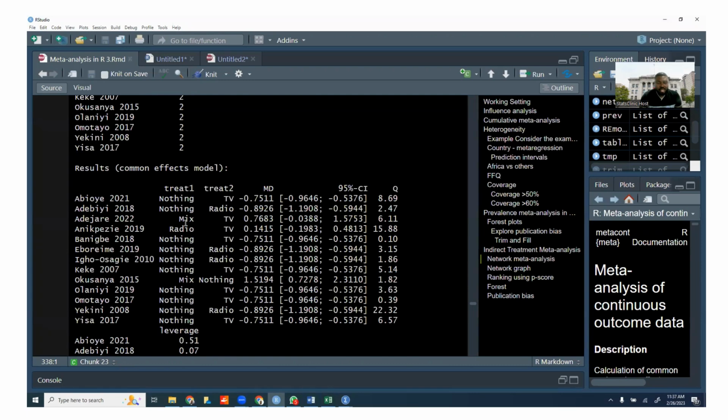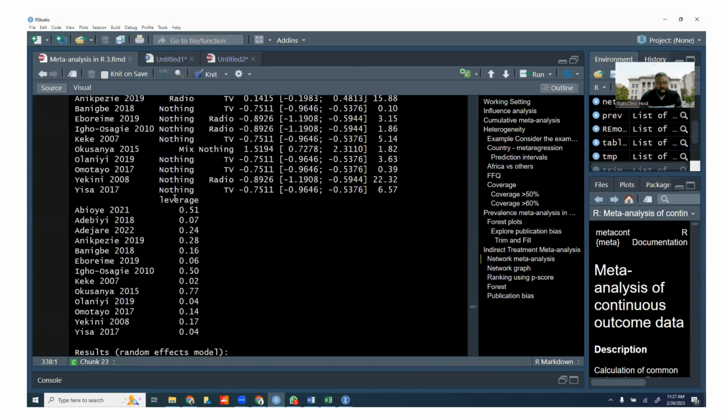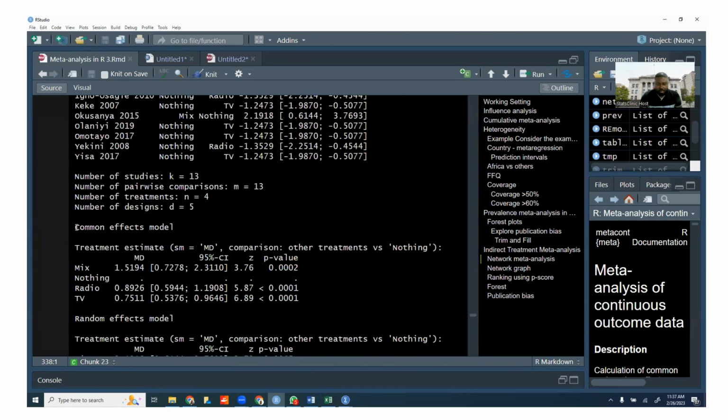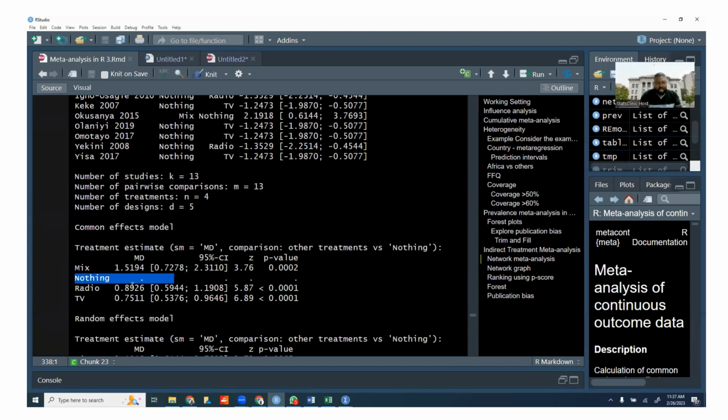Now, this is the model that we're interested in. Okay. You have to keep scrolling down. This is the common effects model. This is the outcome that we are really interested in, for fixed effects. Okay, so now the analysis just looks at everything and says, for all the studies where they had a mix, this is the effect estimate compared to if they had nothing. This looks at all the studies where they had used radio compared to nothing. All studies where they used TV compared to nothing.